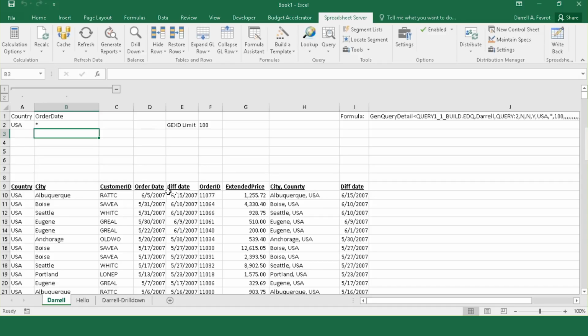The next question: what are some good techniques for using tables with GEXD queries? This user has had to rebuild spreadsheets because oftentimes the number of records is too many and it takes a long time for the report to update. We'll chat a moment here about tables and then I'll answer that question.